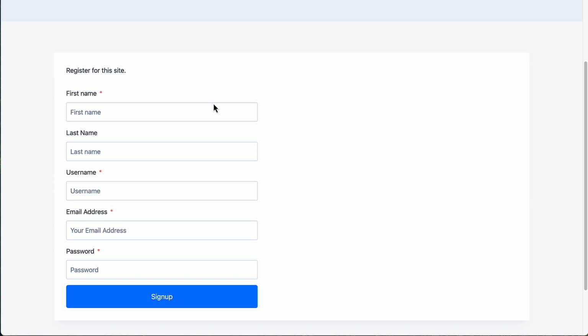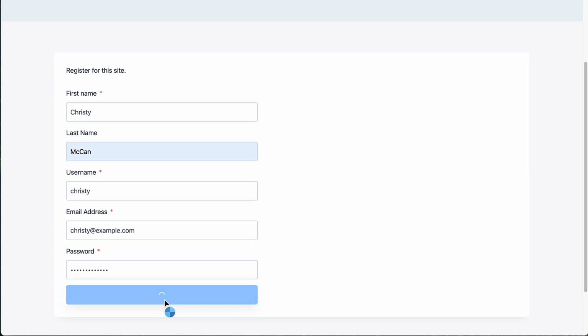So if we've done this correctly, when a person registers for the site, we'll do Christy McCann, Christy@example.com, and we'll set Christy's password, and we'll sign up. Now, if this worked correctly, we're going to go right into the community portal.